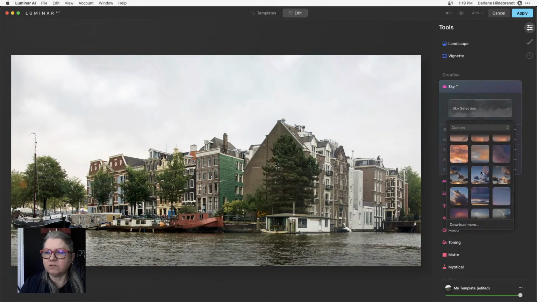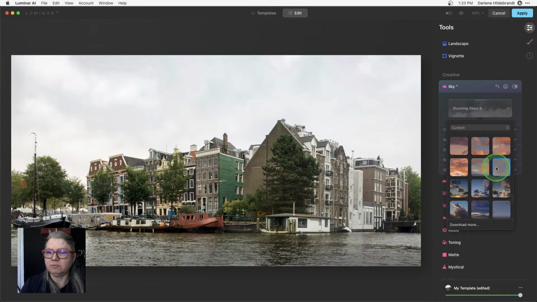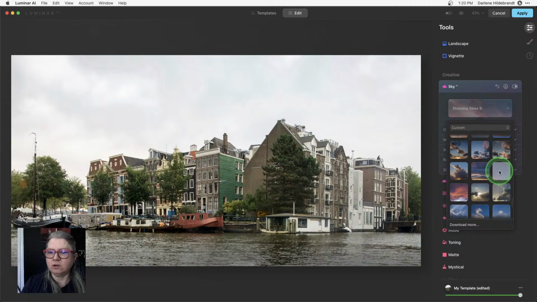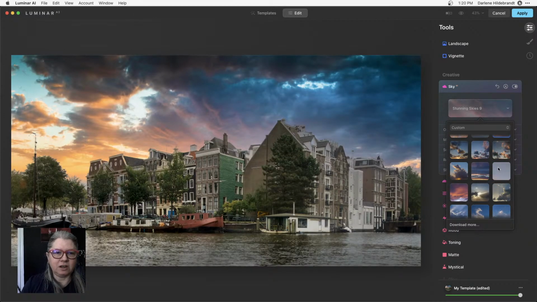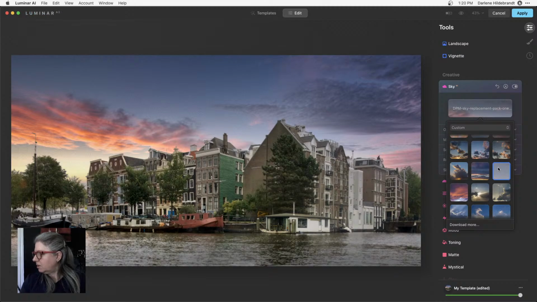Okay, so the one that I want, I have to find it. I think it's this one, maybe. So I'm trying to find the same one that I used before. Might be this one. And then it just pops the sky in. Nope, that's not the right one. Sorry, pop in the link to our sky pack, Rob. Okay, so this is the one that I used in the example before and after. Okay, so this is one in my sky pack.